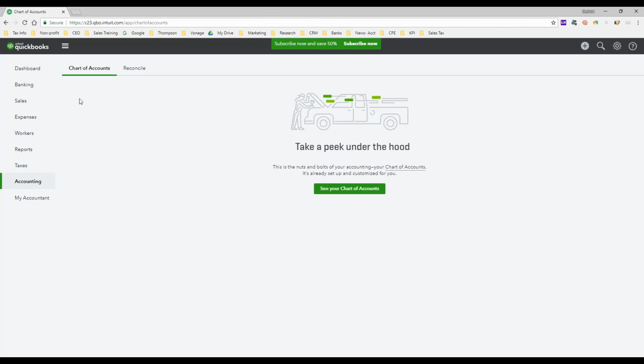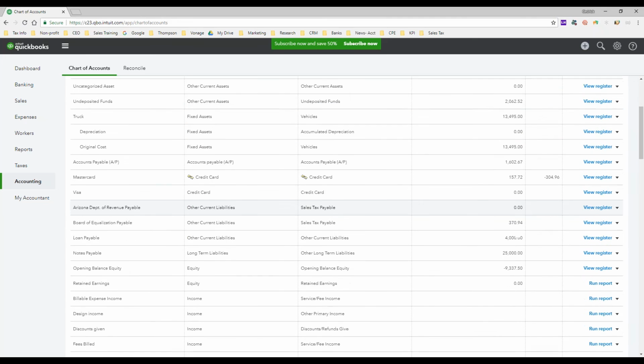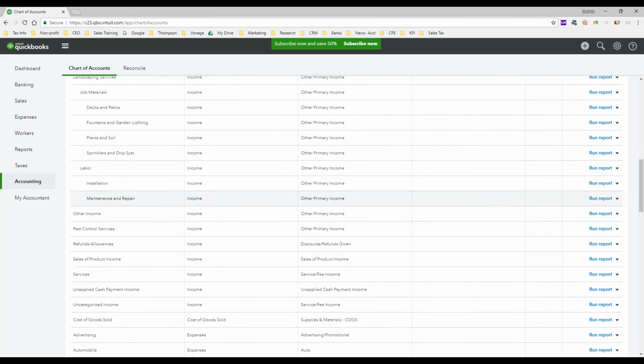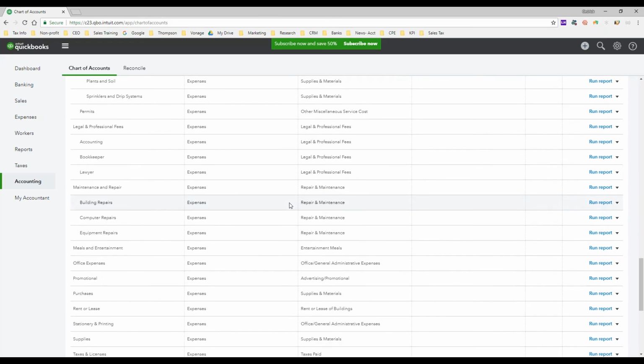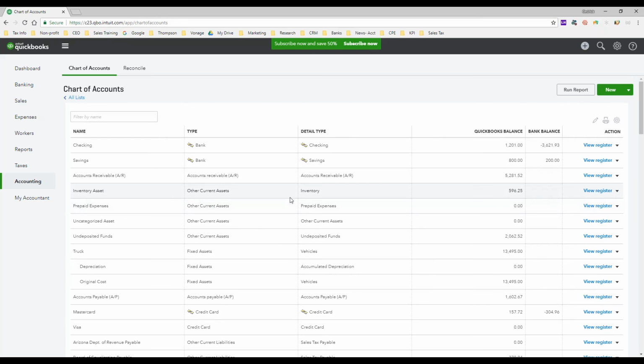Under the Accounting tab, you have the Chart of Accounts. So let's go ahead and select here to see your Chart of Accounts. QuickBooks gives you a standard Chart of Accounts. You could definitely manipulate this to your liking as well. As you can see here, this is a very comprehensive Chart of Accounts, but it gives you a basic Chart of Accounts and what you have. You can run reports on each account. You could add a new account, or you can import. If you have your own Chart of Accounts, you can import your own Chart of Accounts and make sure everything lines up with what QuickBooks has as well.